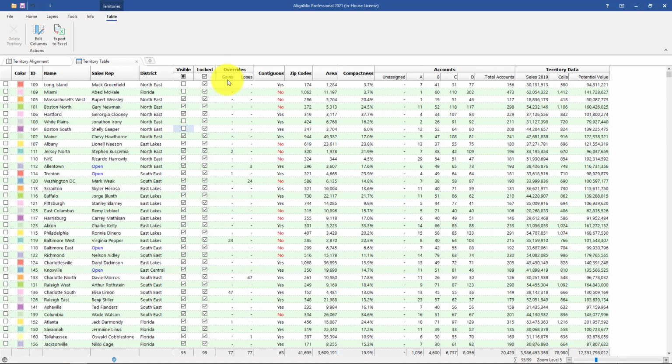Now we've got our override section. So if you've created overrides, this is where you will see that count of overrides. A gain means that this territory has two accounts assigned to that territory that are located in other territories. And the same applies on the opposite side. This territory here, which is the Allentown territory, has three accounts that are found within its geography, but those three accounts are actually assigned to different territories. So that's considered a loss, but an override.